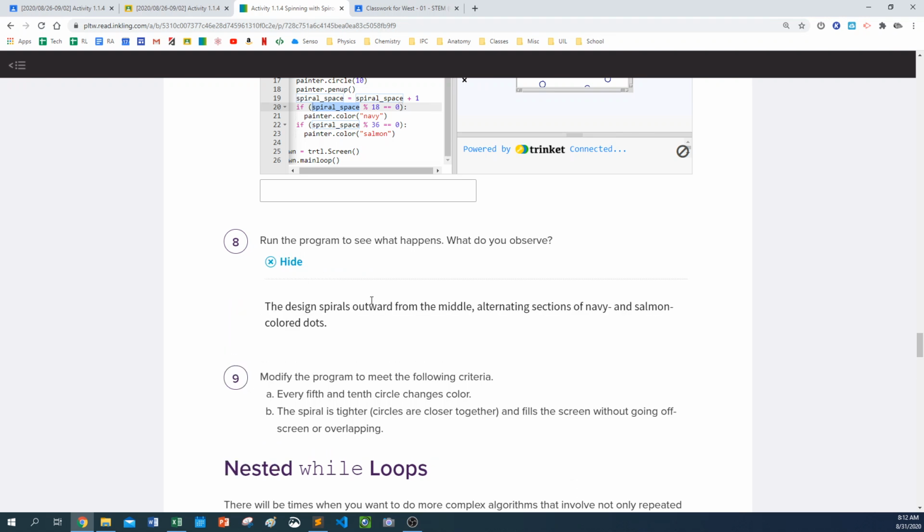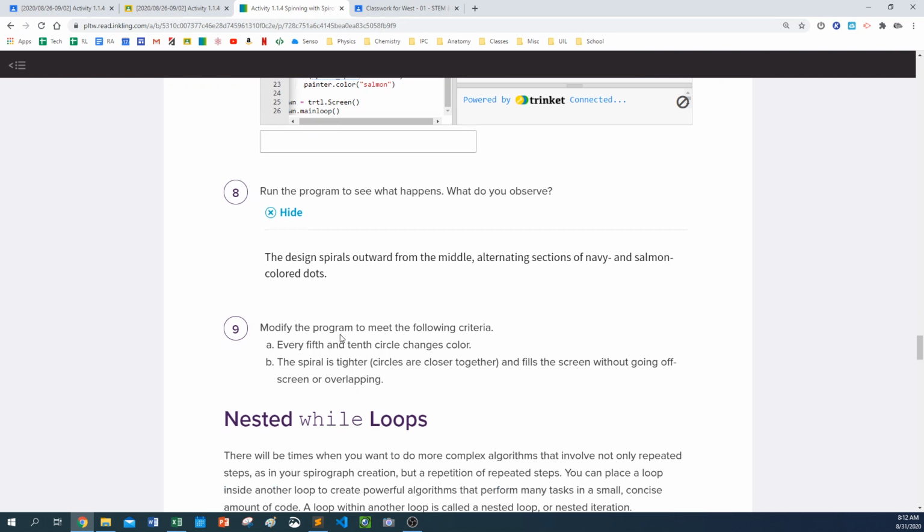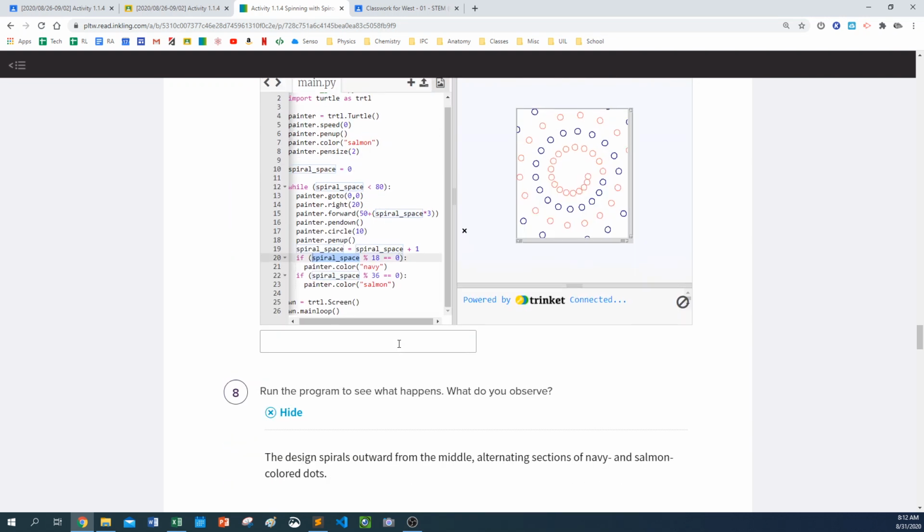So the design spirals outward from the middle, alternating sections of navy and salmon covered dots. So number 9 states modify the program to meet the following criteria.